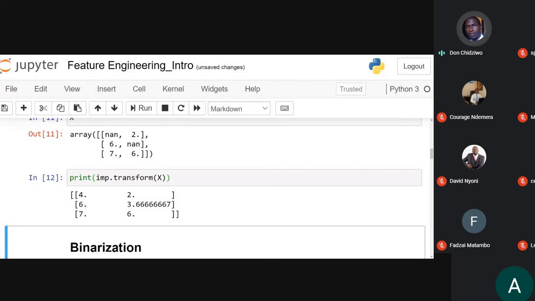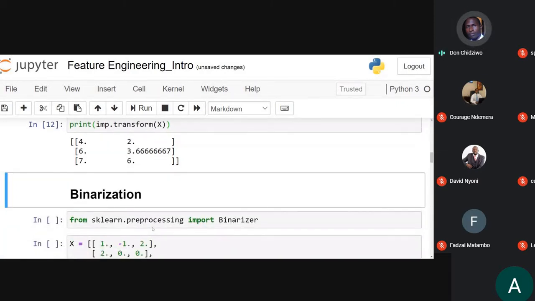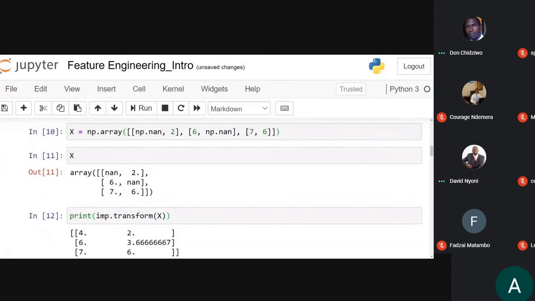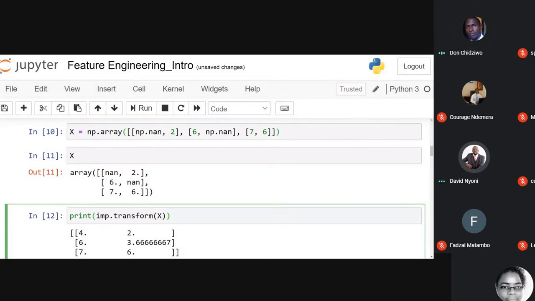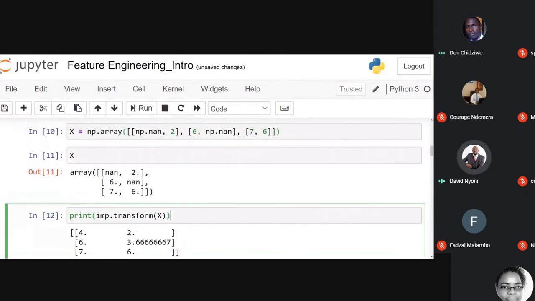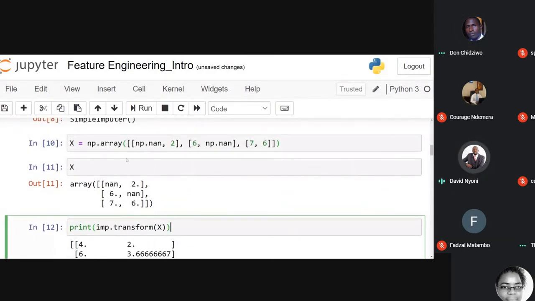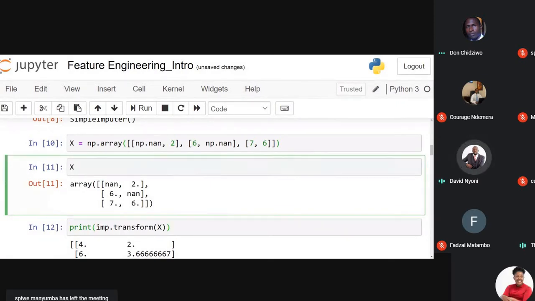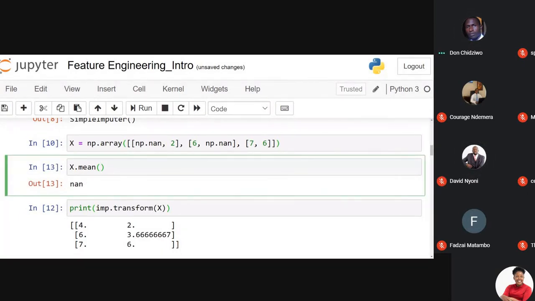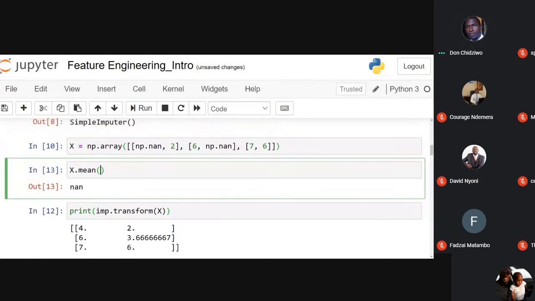It used the mean in both instances. Excuse me, Don. Yes. Exactly where you are, you're saying it used the mean to get that 4 to replace the missing value. Which mean did it use? It cannot calculate the mean. Oh, my bad.